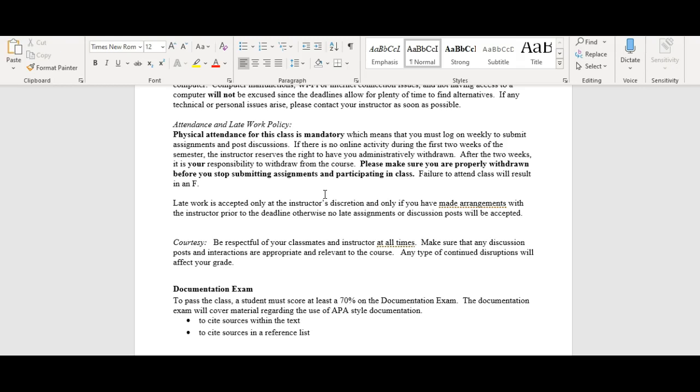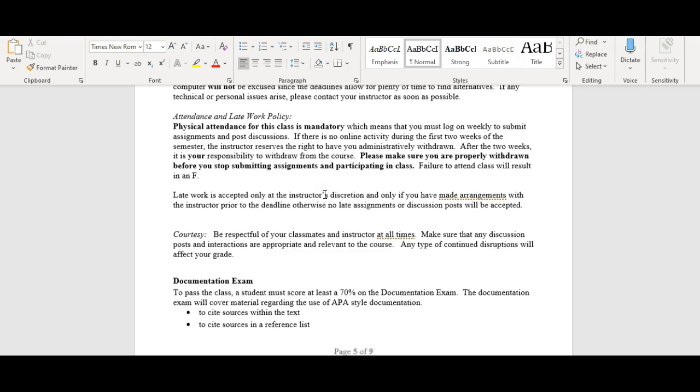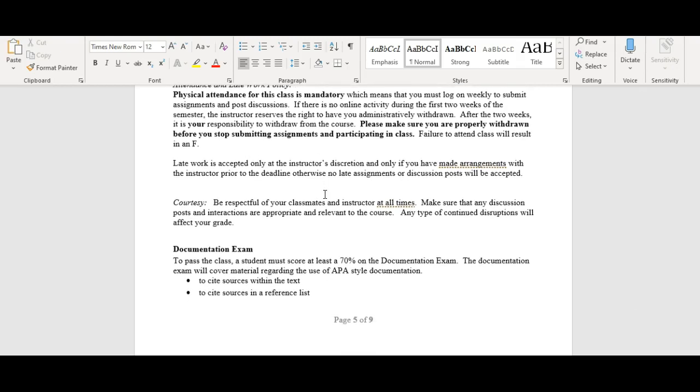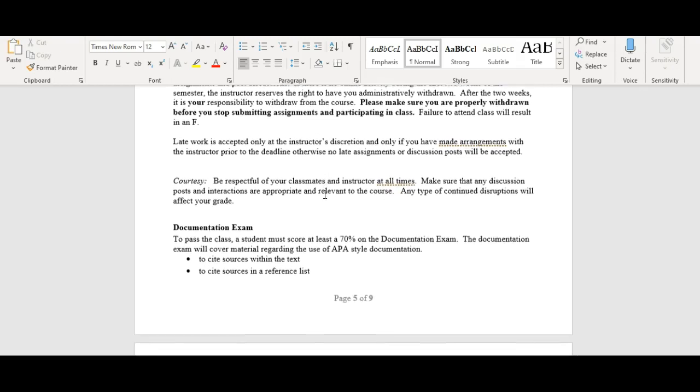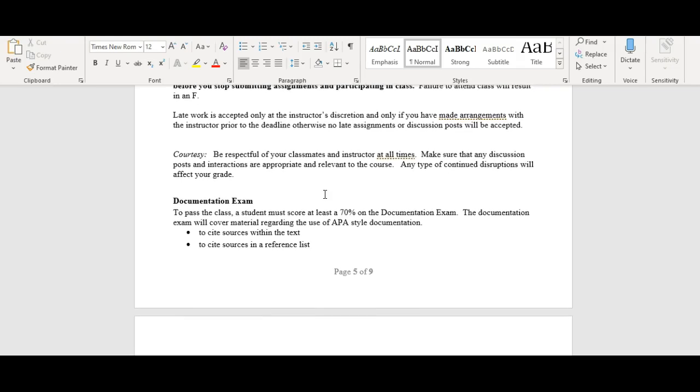As far as the attendance and late work policy, like I said, physical attendance is mandatory, so you need to make sure that you log in weekly. Also, you want to make sure that you participate in the discussions. If I don't see that you're logging in during the first 2 weeks, I do have the choice to withdraw you, but after those 2 weeks, it is your responsibility. So please make sure that you withdraw, because if you don't withdraw, the grade will result in an F because you haven't been active.